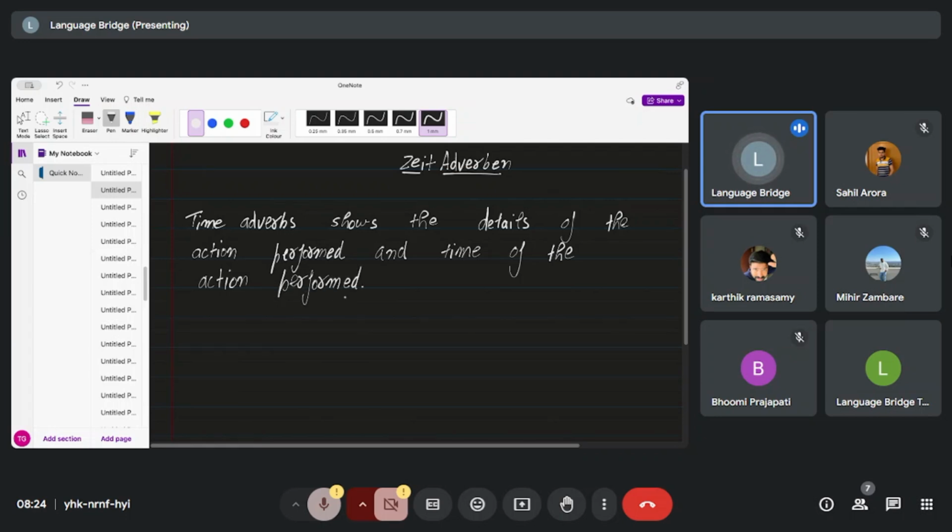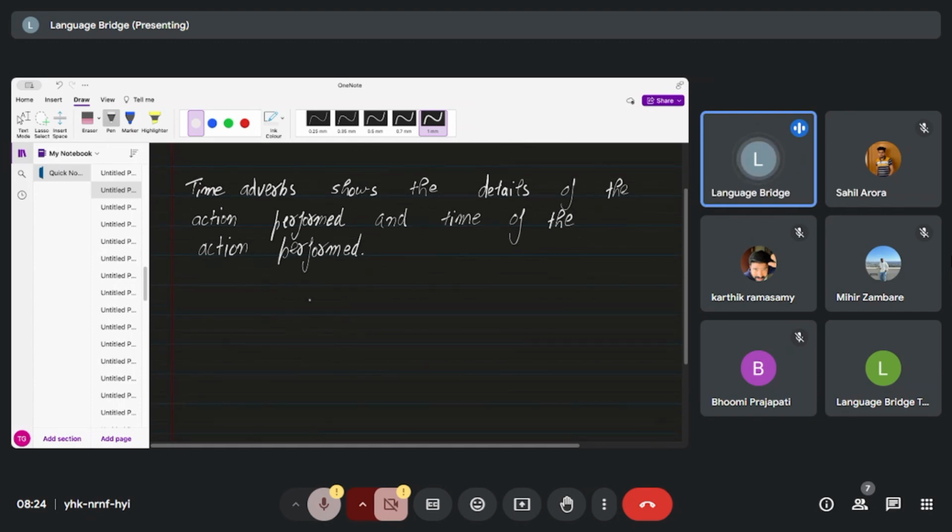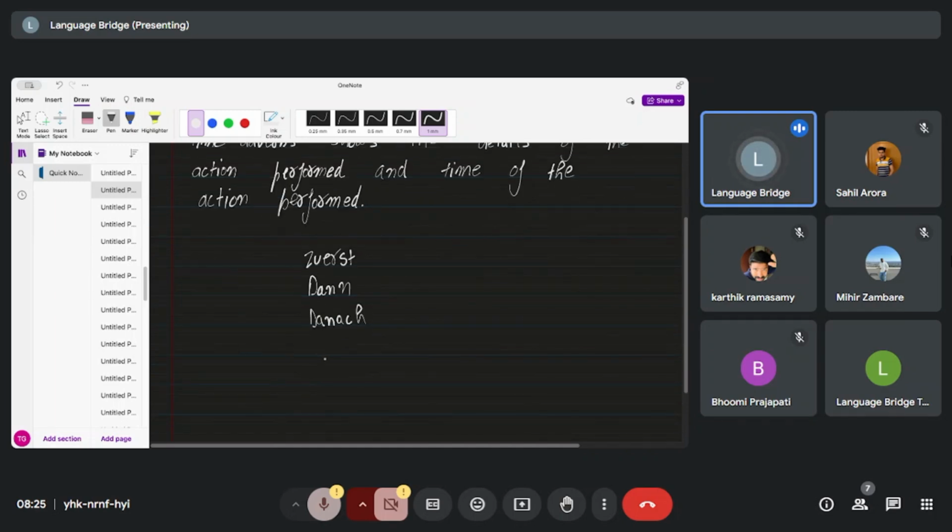In German, we have four types of time adverbs. First, these are zuerst. Second one is dann. Another one is danach. Then it follows with am Ende.